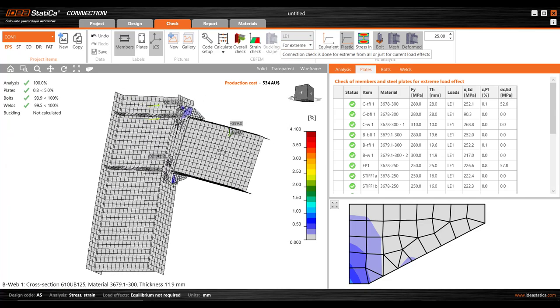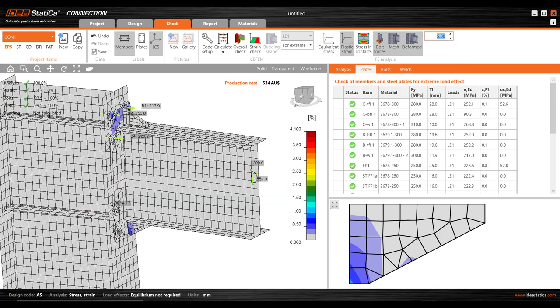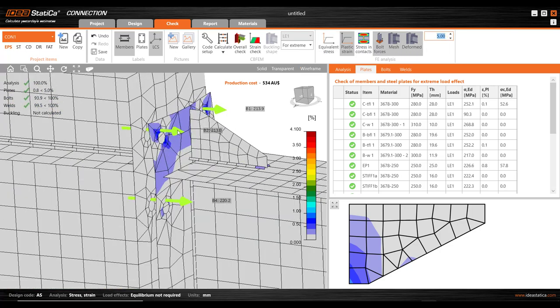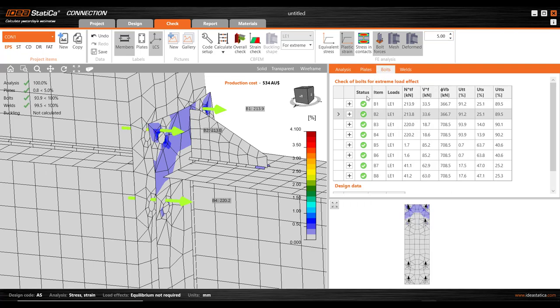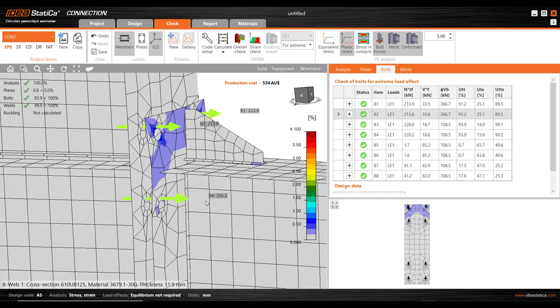So that's plates. I can select any other item, such as a bolt like this. It'll take me to the bolt column, take me to the appropriate bolt row. And here, this is interesting. I think the design tension capacity of M24 8.8 bolts is 234 kilonewtons. So we're under that. That's fine. There's a slight difference between the tension here versus here.